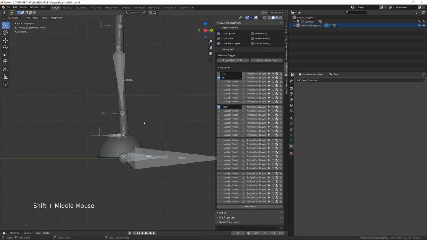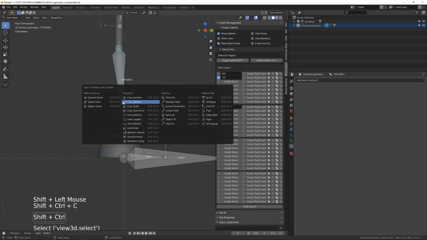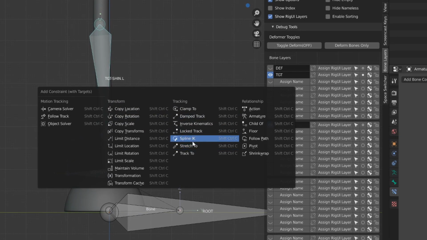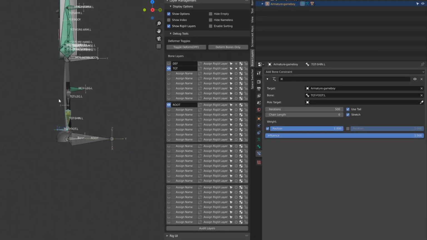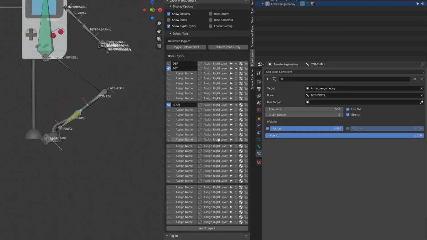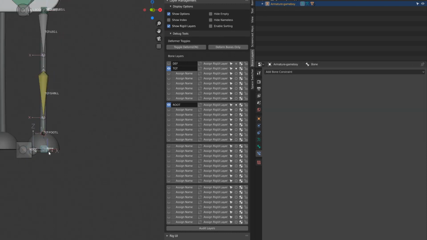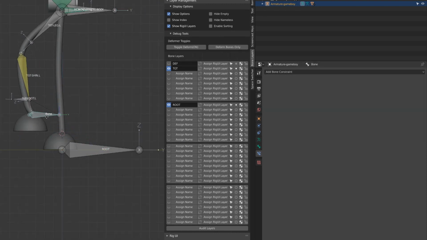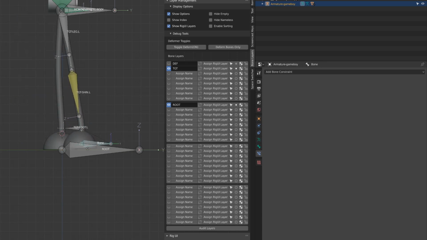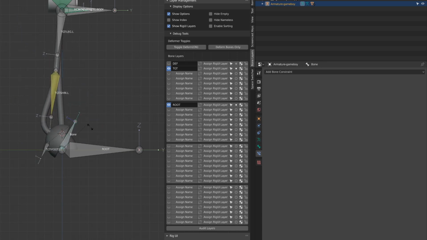So I will select the target foot bone, then the target shin bone, and press Ctrl Shift C and add an inverse kinematic constraint. It's getting a bit funky because we need to set the length of the inverse kinematic chain. So we will set it to 2 bones so that the constraint will influence the shin bone and the thigh bone, both bones of the leg.